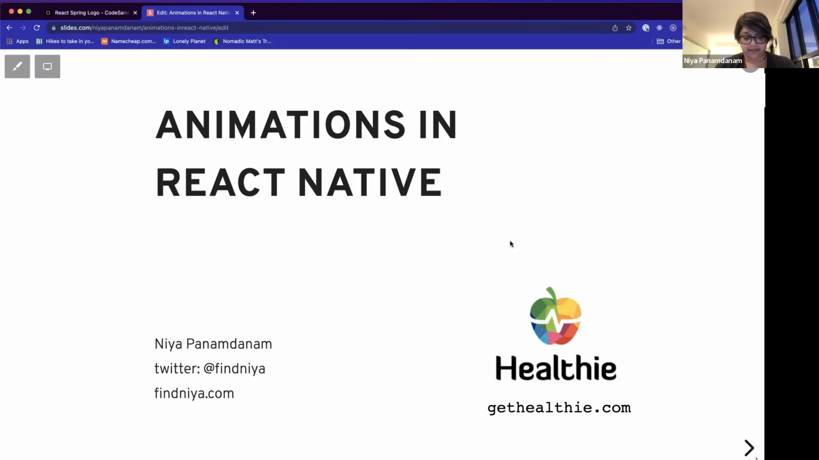So I may look downwards only because I have my notes on what I'm actually saying on my phone at the same time so that I'm not completely losing my point. So yeah, animations in React Native.